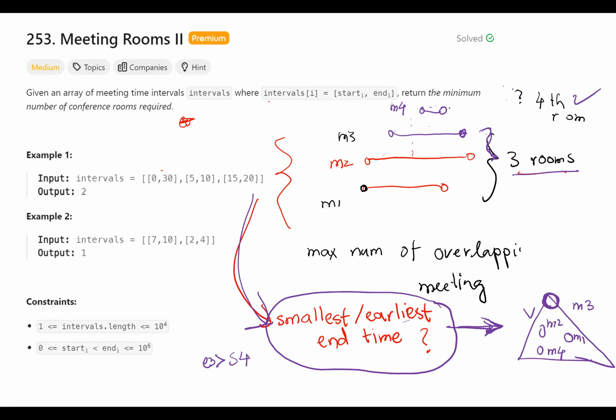meeting 4 came and asked this question, hey, do I need a fourth room? So for that, it asked this question, right? This question, and the smallest or the earliest end time is obviously E3, and E3 is greater than S4. So yes, I need a new meeting room, right?